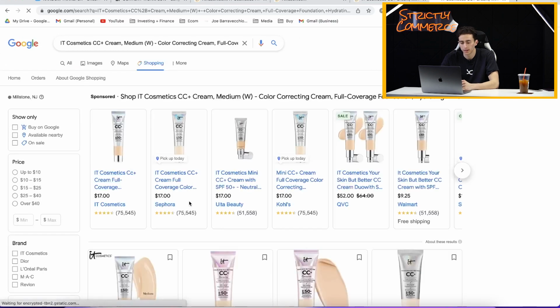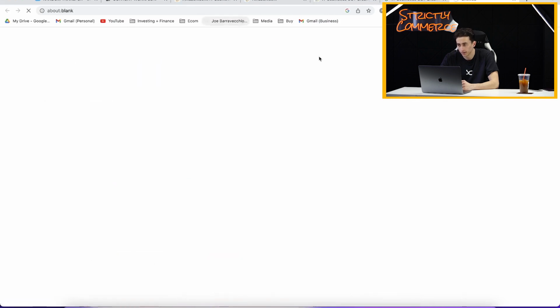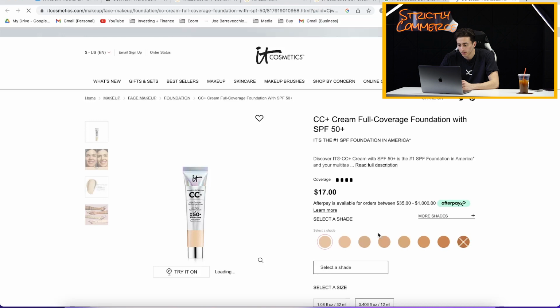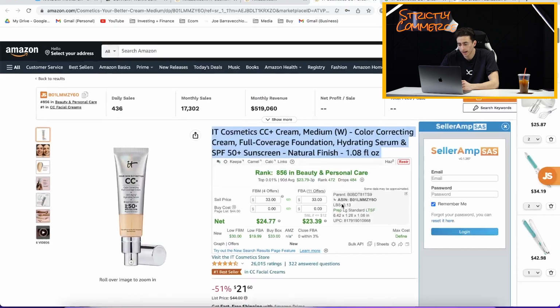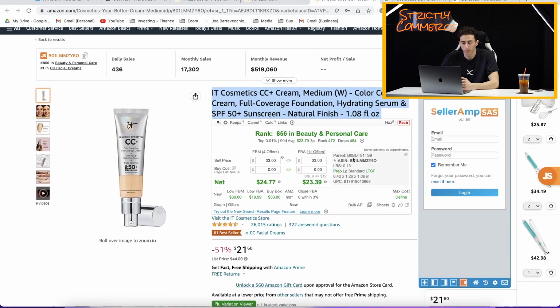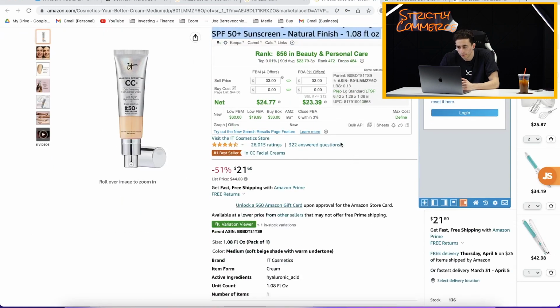Another tip that you could look at is go through the Google Shopping piece of things, and then you can see all the different places that are actually selling this item. So right here, these guys at IT Cosmetics, it looks like themselves are selling this for $17 a piece if we're on the right shade. And the payout on this one's $23, and it's super light to ship. So this would be a killer item if we had the right one.